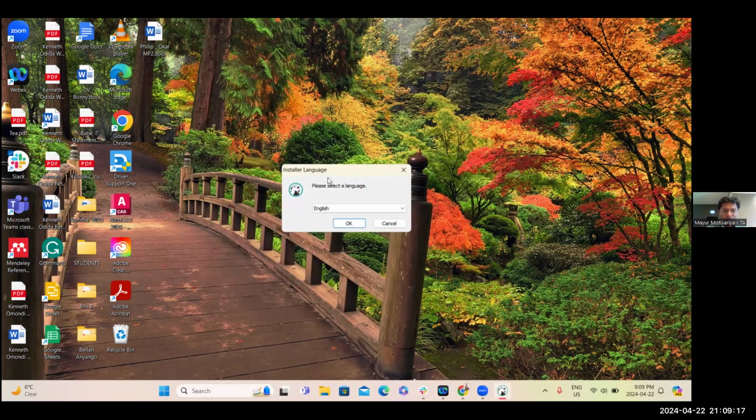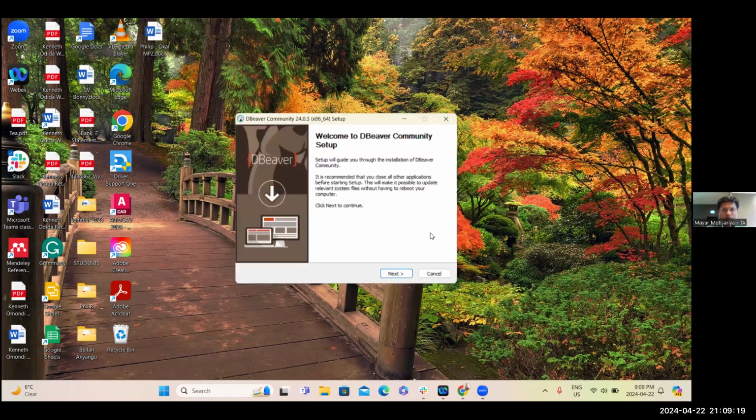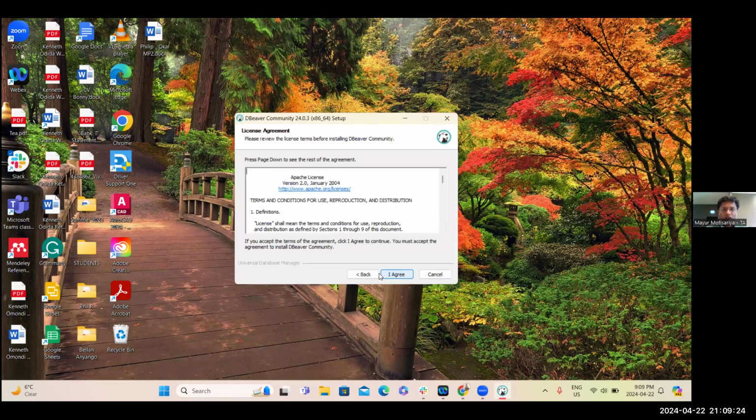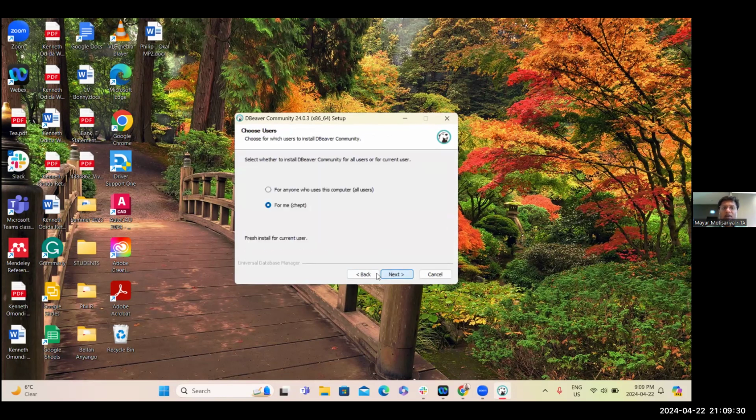Okay, so language selection, it's English. Okay, next. It's a standard terms and conditions that comes with any regular software. So you hit I Agree. Here is the one about the software that they are going to install and who it is going to be used by.